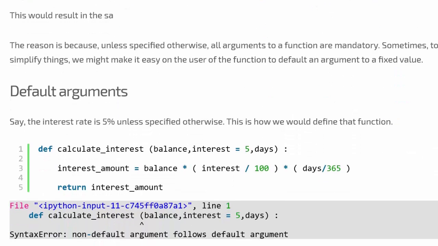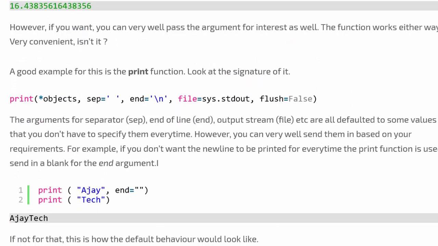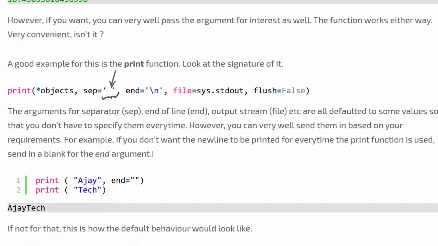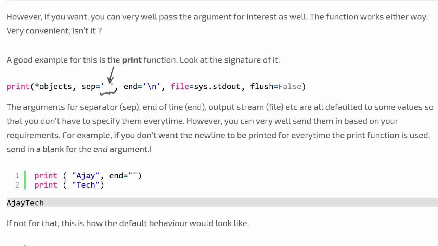A good example for this is the print statement. You see, by default, the separator is a space. When you specify 2 or 3 strings in a print statement, they're all separated by a blank space. Now, that's not the only separator. You can separate with a new line. You can separate with a tab. You can separate with a pipe character. You can separate with a comma. And when you want to do that, all you have to do is use the print statement with a separator of comma or whatever separator you want.